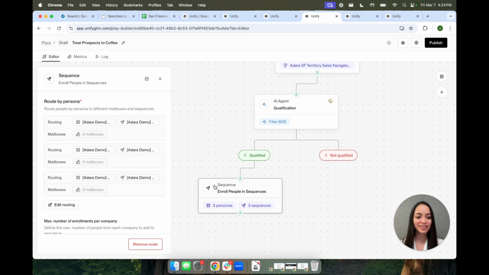Now, what I did here is just route the persona to the sequence. So I have my head of growth persona going to my head of growth sequence, sales to sales, and BD to BD, and so on.